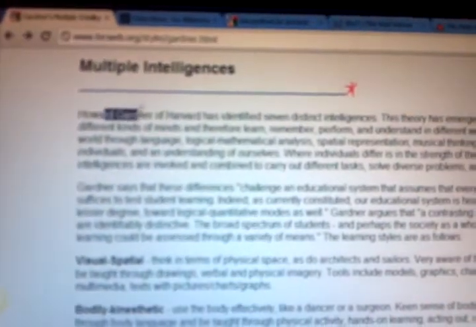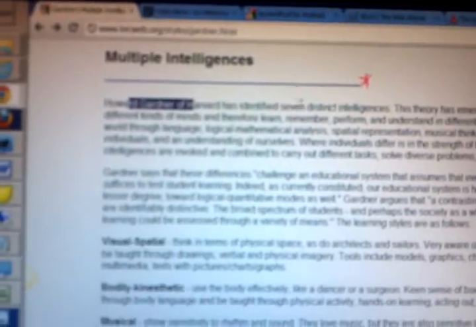Multiple Intelligences. Howard Gardner of Harvard has identified 7. This is the same article right here. That was instantaneous. That only took probably less than 5 seconds. So it's a really cool app.